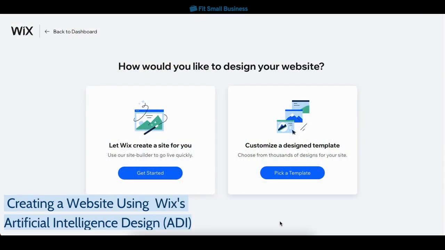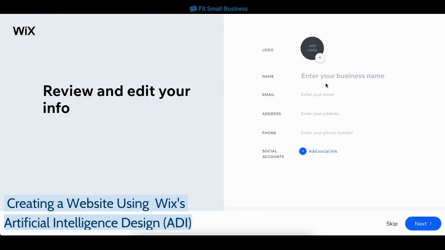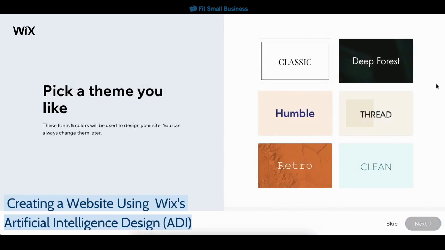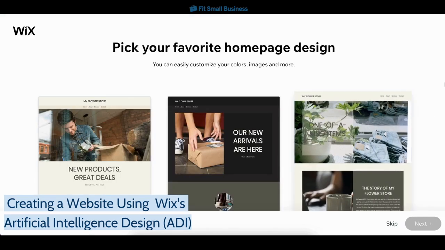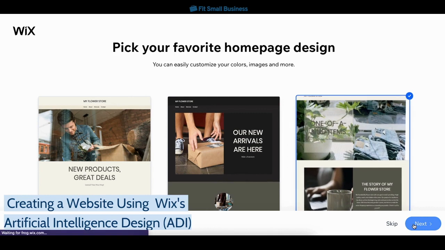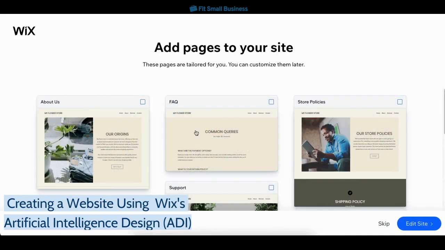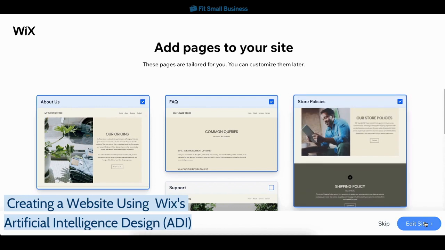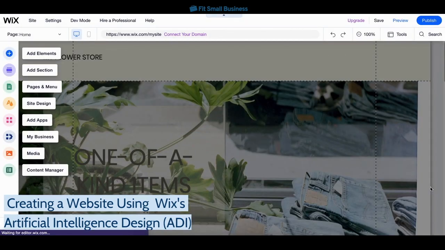If you choose to let Wix create a website for you, go ahead and click Get Started in this option. Wix will then present you with prompts for your website, such as your business name and contact details, the theme you want for your website, and your homepage design. You can also choose the pages you want to include in your site, such as an About Us page or FAQ page, and more. Once you're done, go ahead and click Edit Site, which will then lead you to Wix's drag-and-drop editor.